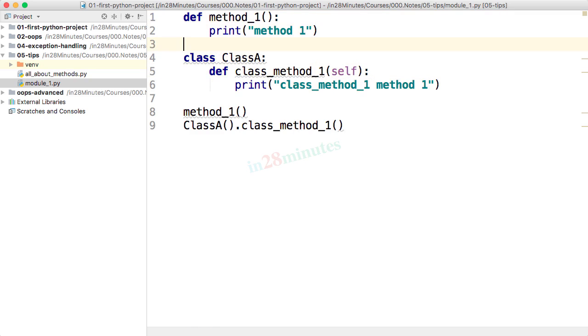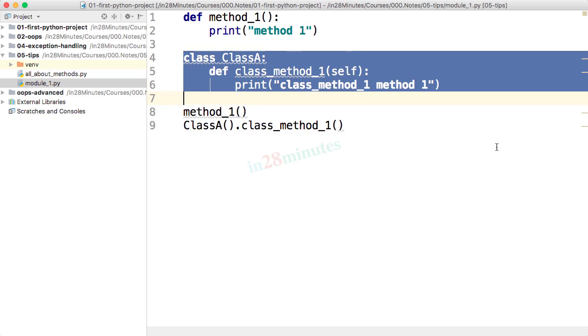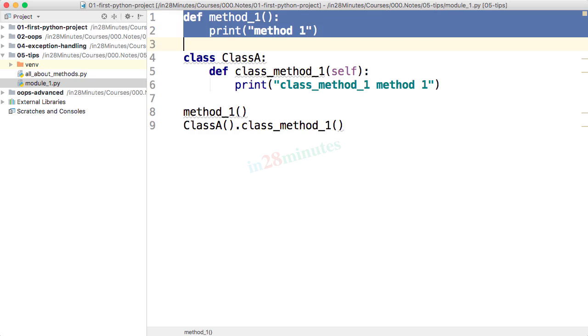In Python, a single Python file can contain multiple classes. So the way you organize classes in Python would be to have all the things which are related. So if you have a group of classes which are related, you take them and put them in a single module. And this module also can contain methods.